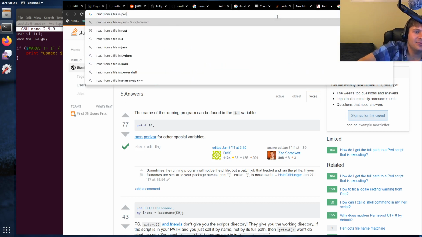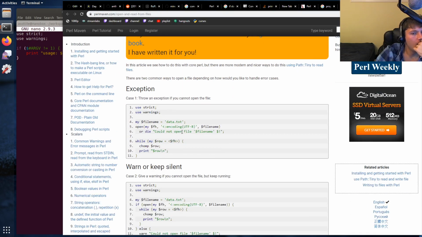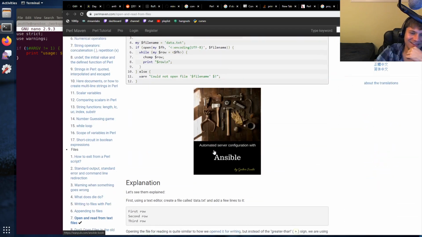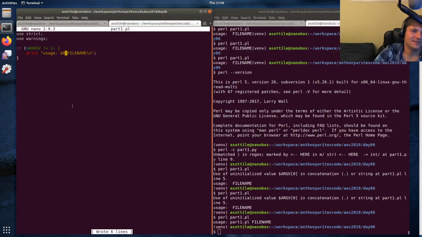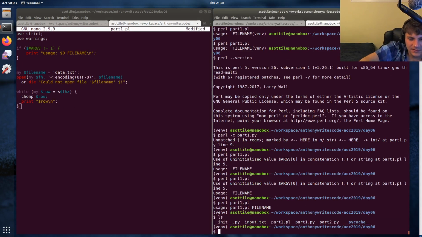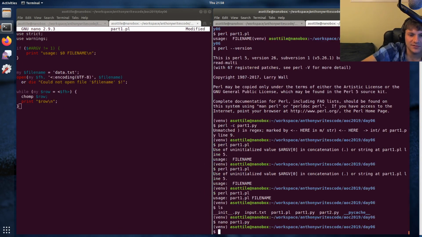Read from a file in Perl. Or die. Yeah, this reads a lot like PHP. While my row equals... What the fuck is going on here? Let's see. We're gonna put this into a small file so that we don't need to run the full input.